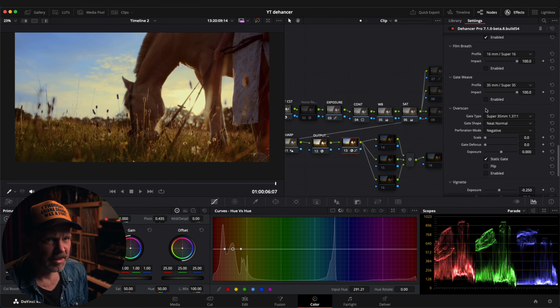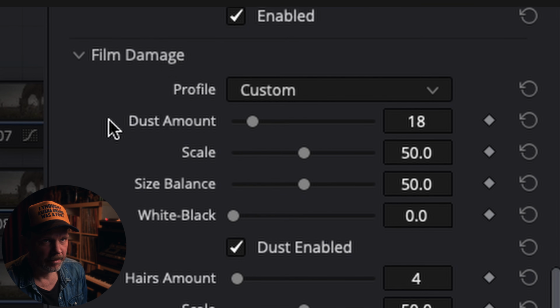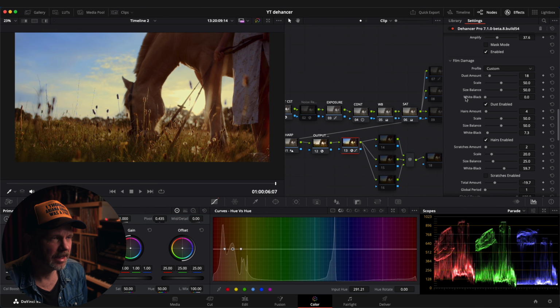And then we have gate weave, which is another side effect where the film swings as it's running through the camera. So it's kind of moving. It makes your whole film kind of shake a little bit. And when you use this carefully, it also helps selling the illusion of film for sure. So I think if you combine all these, gate weave, film breath, and film damage, you can add another level of authenticity to your film.